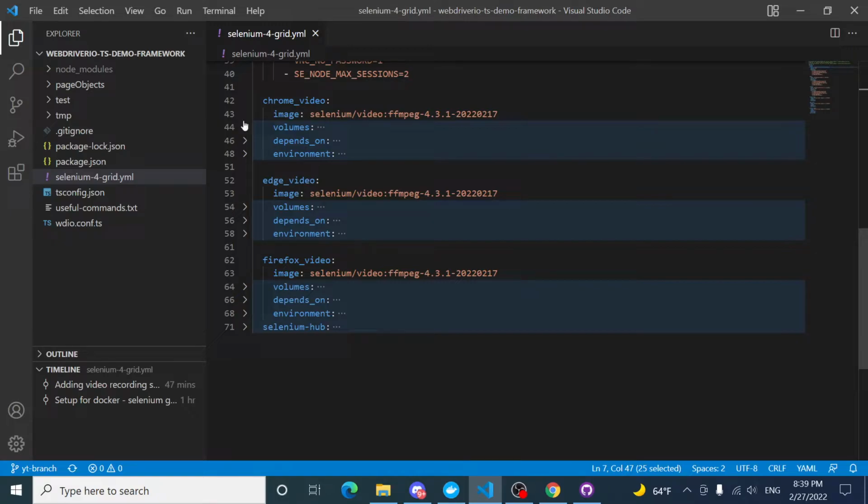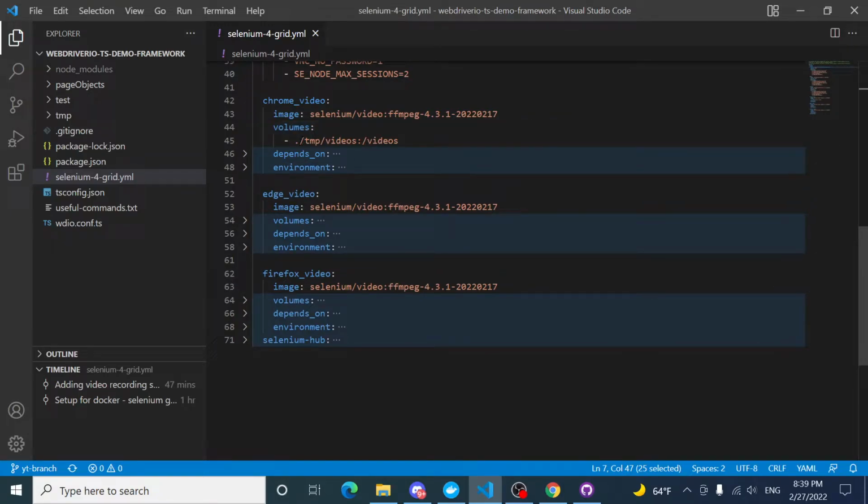Something important here is the volumes part, because this volume is going to allow you to grab the videos from the container itself to your local computer. It means that every single container is going to have a folder named videos, but I'm mapping the videos folder that is in the container to my local computer using this particular structure. So as you can see, I have this folder, TMP videos, and basically it is going to be mapping the folder inside of the container, but now in my Windows computer in that particular folder.